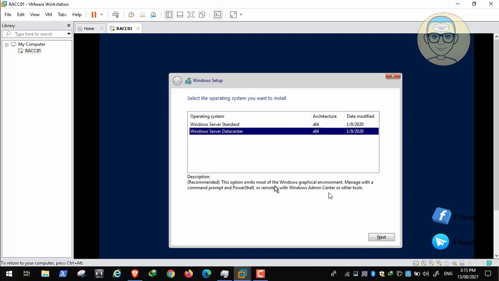We can also manage it remotely, so we will have a workstation and we install on it Windows Admin Center and other tools. These tools are graphical, so we can manage these non-graphical Windows servers with graphical tools through a workstation that has a graphical interface. We will see that later, so don't worry about it.